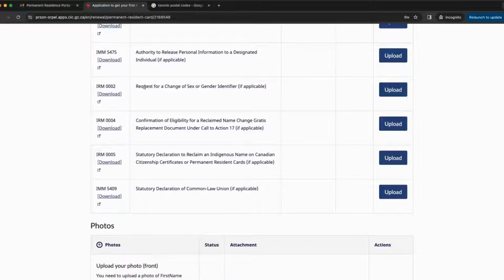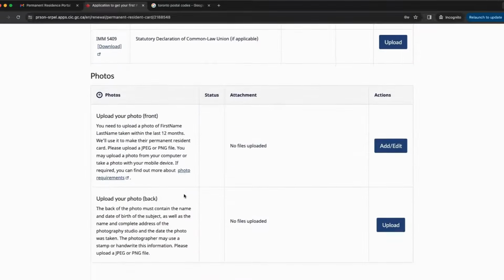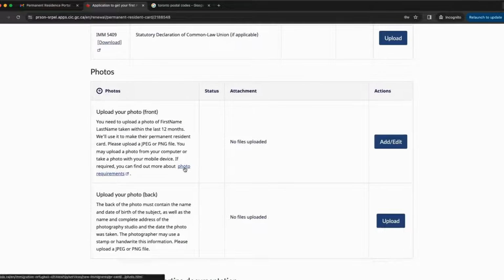A few other optional ones. This is an optional one. If it applies to you, please do it. And same as these three as well. Okay. After that, I think please go through this.